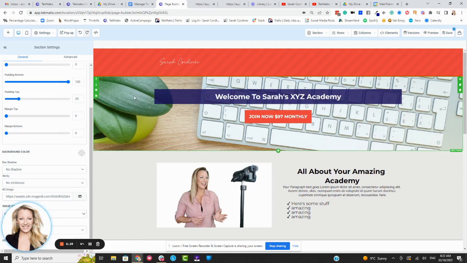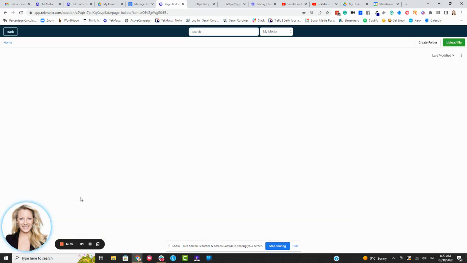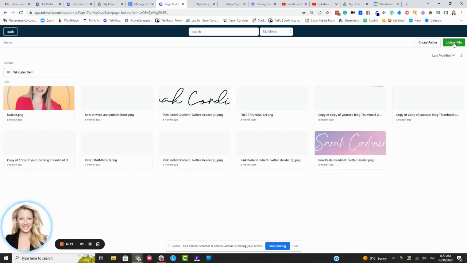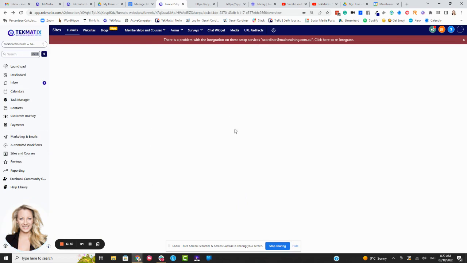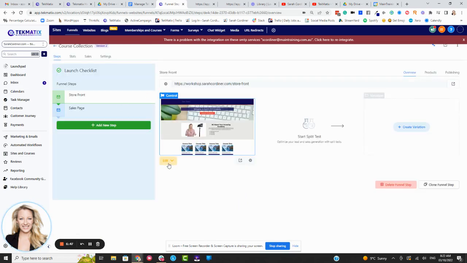So if I wanted to change this image here, you click on it, and you can see here that will take me to an image. Click on the image box, and this is where you can upload your own files to change the images. Absolutely everything on here is editable, but I've gone back too far. Let me just press edit again.